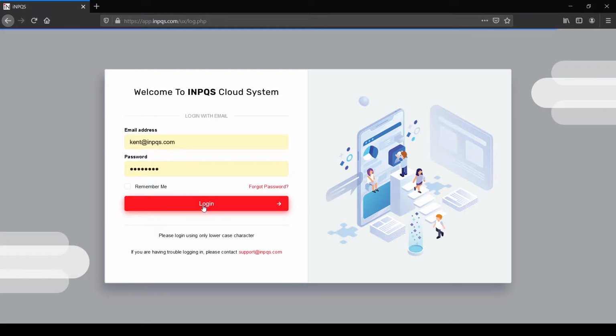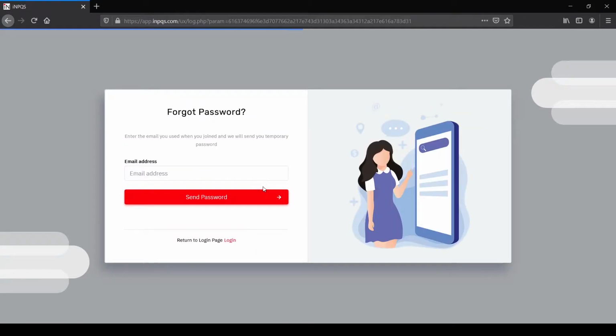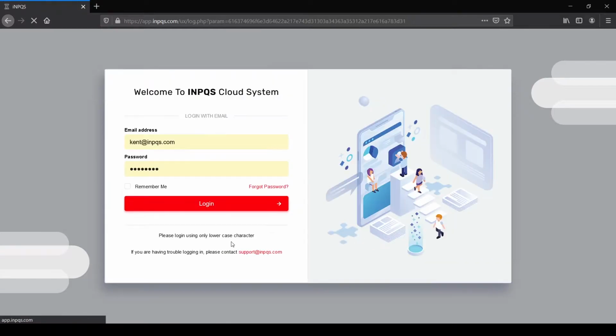In case you have forgotten your password, you can always click forgot password and type in your email address and click send password, and the password will be sent to your subscribed email address. Okay, log in.